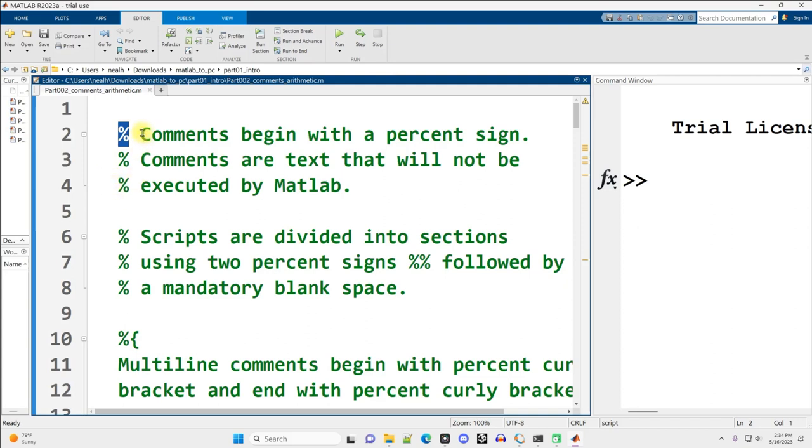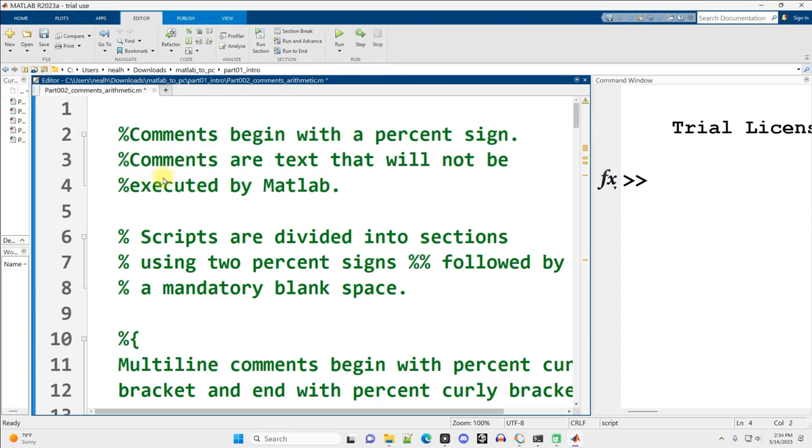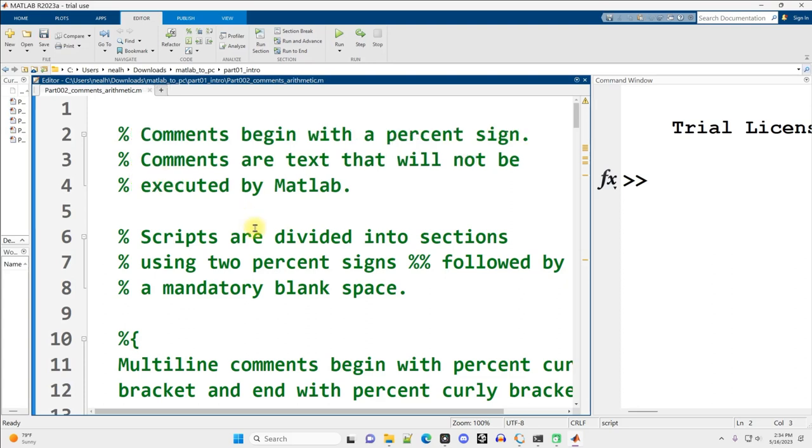Now I'm gonna try and get in the habit of putting a blank space after my percentage sign because I think it's easier to read, but it is not necessary. It is still a comment, even if it doesn't have those spaces there. Any information that you wanna type out to see in your document that you don't want MATLAB to pay attention to, you don't want MATLAB to try and execute, you should put after a percentage sign.